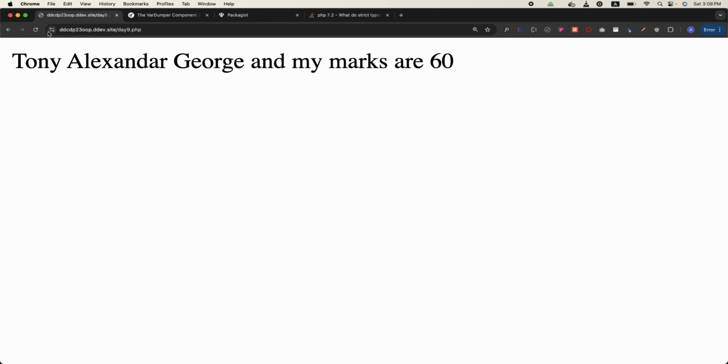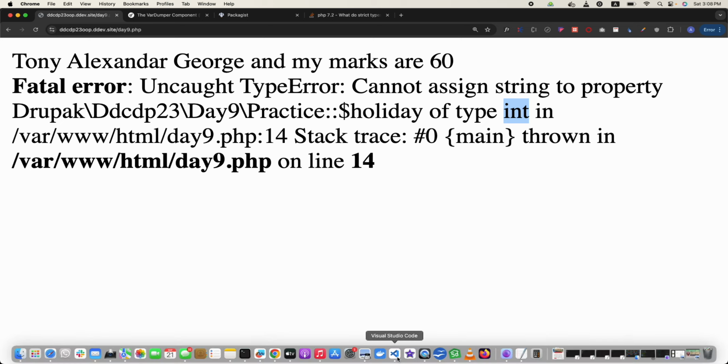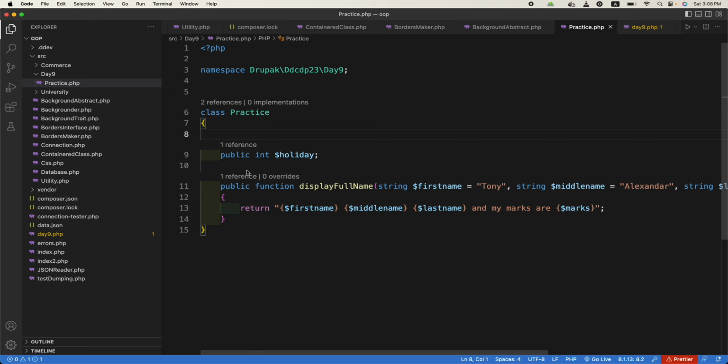Why? Fatal error, type error: cannot assign string to property of type int. Got it? So now you cannot set the property as a string because we have set it up as int. So this is what typed properties are.